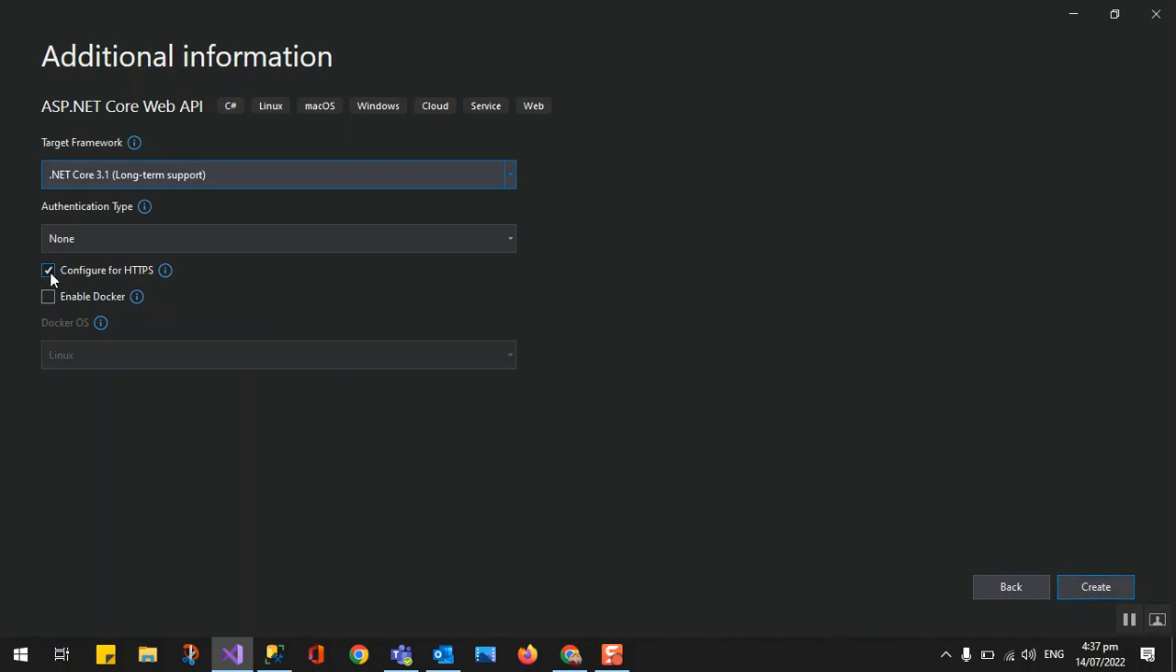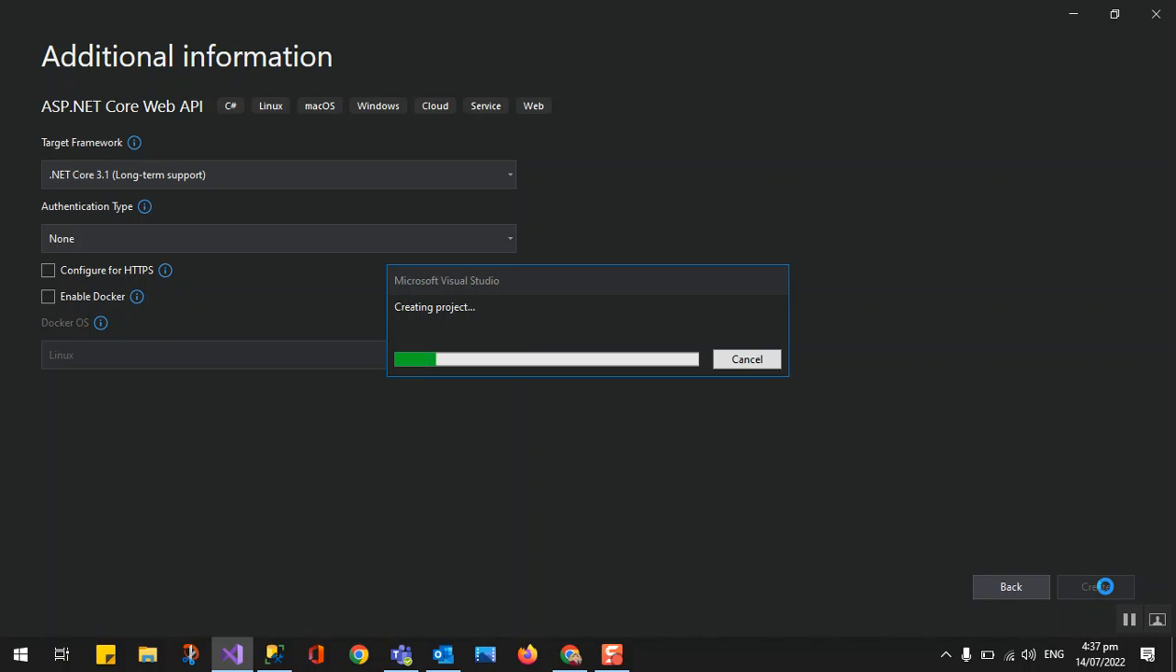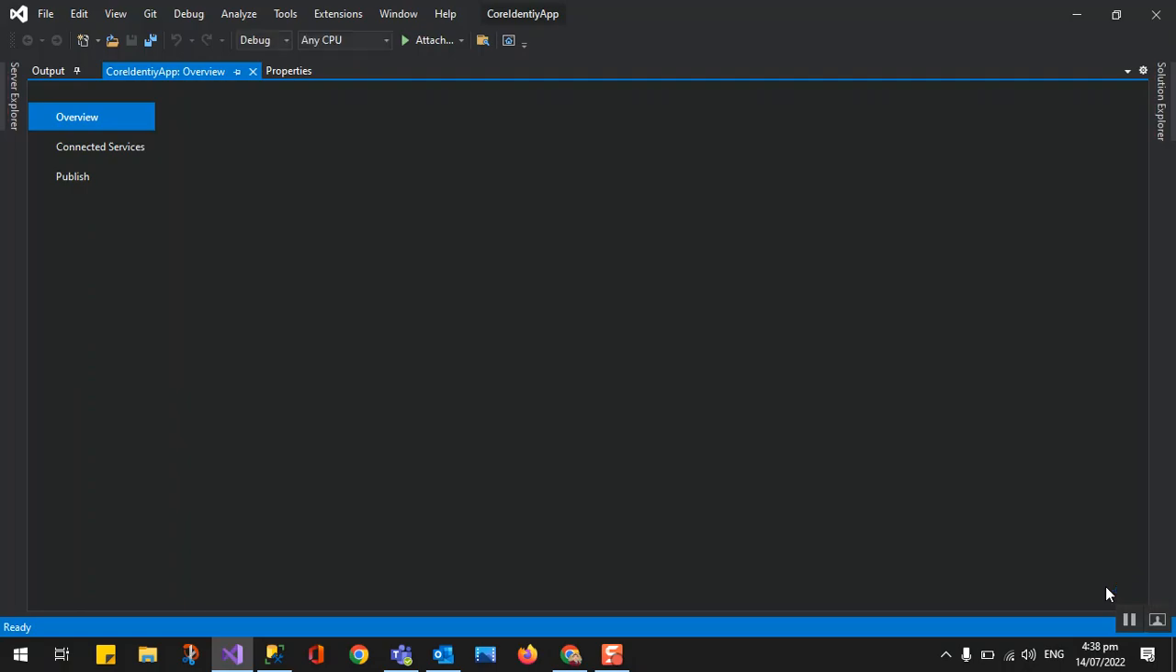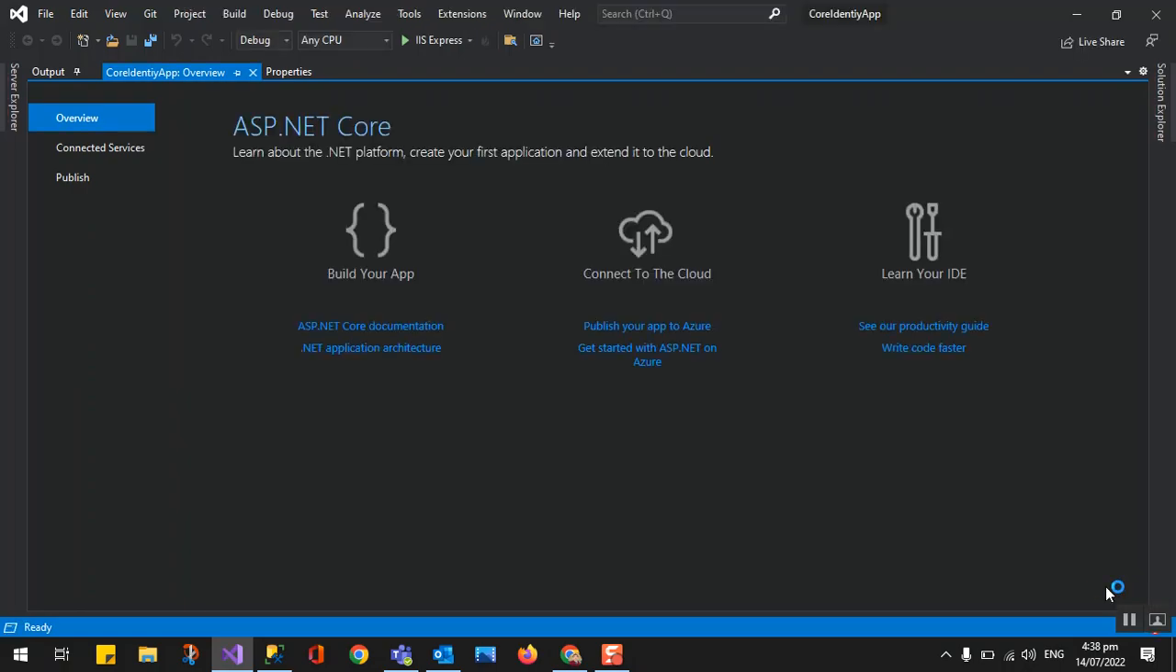So we can configure the HTTPS for this. If you uncheck it, there will be no SSL certificate. If you check it, it will have an SSL certificate. For now, we are not going to use it. All right, so we can create. After creating that, you will have a template for the ASP.NET Core API. Everything is taken care of by Microsoft, so all you have to do is just continue building. All right, so let's see the project.